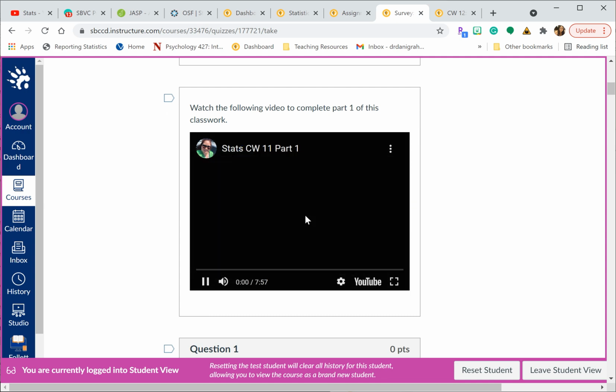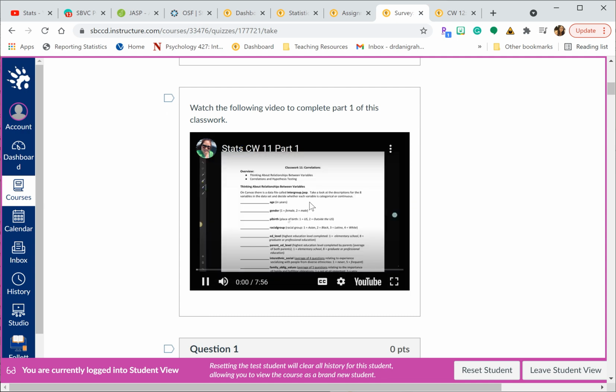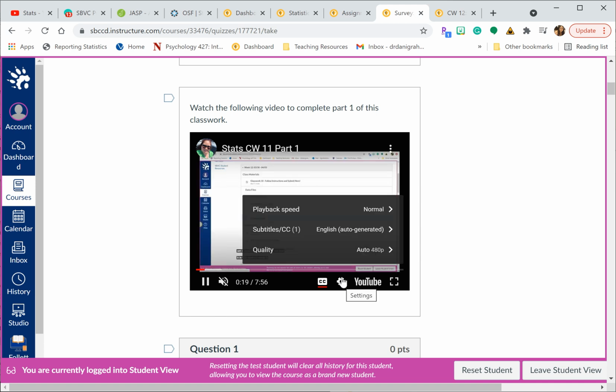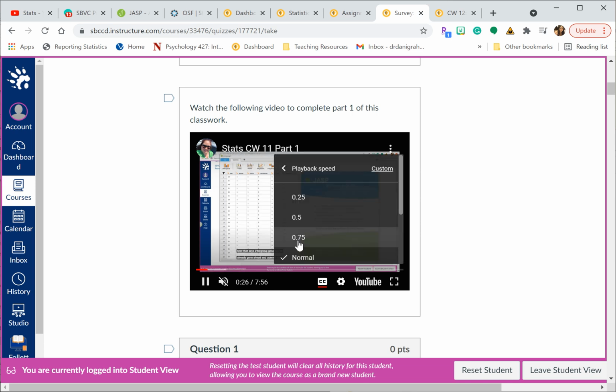So watch the video, right? And a couple of tricks on the videos. You can always click the CC button to add closed captions so you can see what I'm saying. You can also go to settings. I'm just going to mute that. You can go to settings, which is the little gear, click that, and you can also change the playback speed. So if it's too fast for you, you can slow it down.